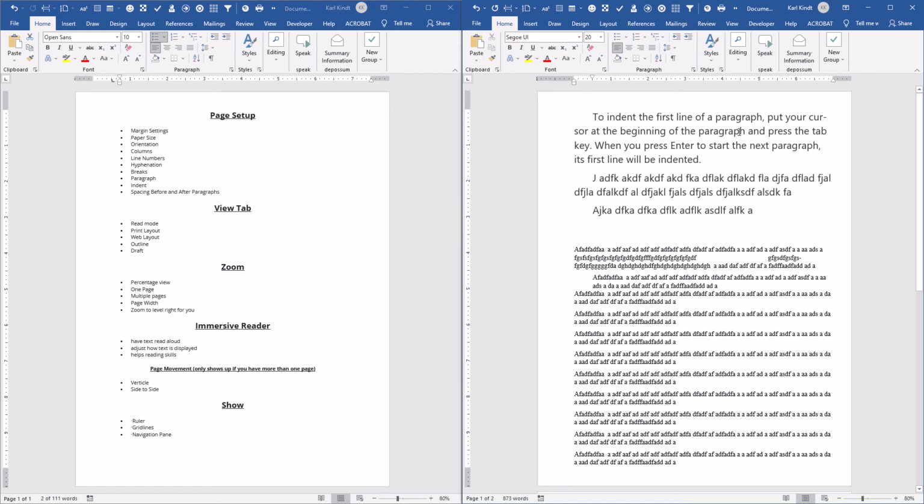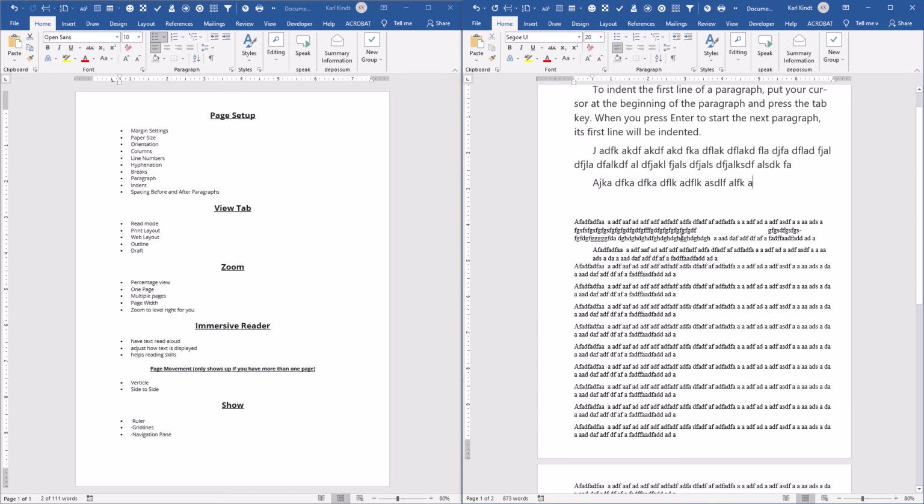All right, so to indent the first line of a paragraph, put your cursor at the beginning of the paragraph, press the Tab key, then when you press enter to start the next paragraph, the first line will be indented. Now what about all these other paragraphs I got here? I want to apply that to them.